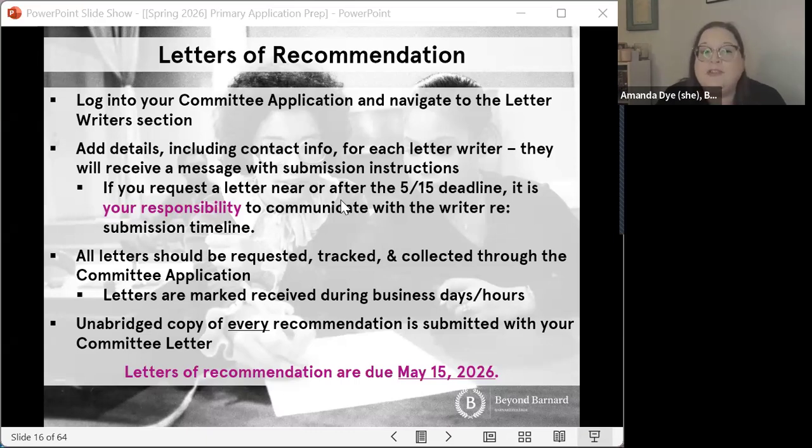And just as a reminder, we will include a copy of every single recommendation that we have on file for you with your committee letter. So that means letter writers do not also have to send their letters to your application service.